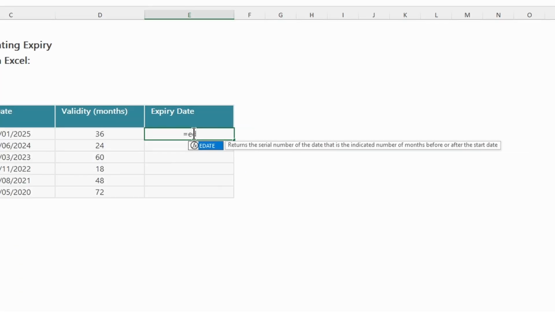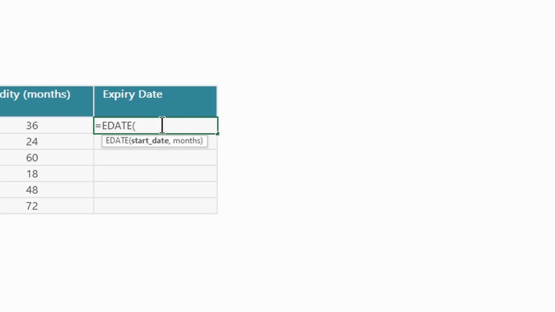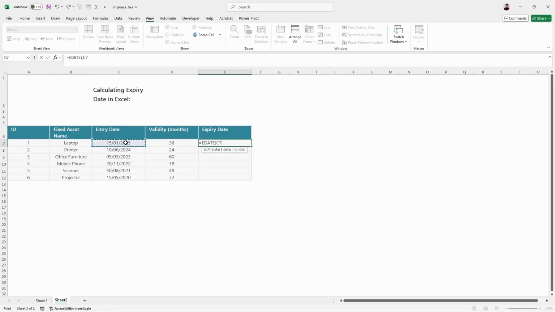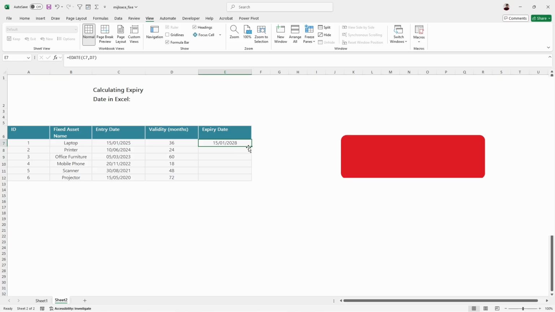Equal EDATE, press Tab or Enter key. Syntax for this function: start date, click on the first date there, comma, and months, click on this cell and press Enter. Click and double click here.